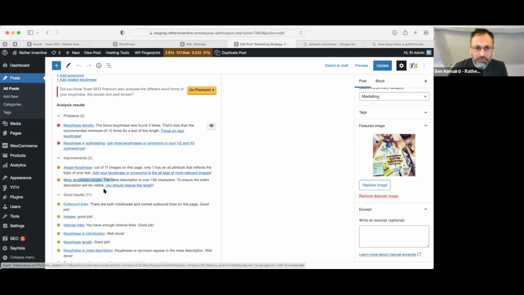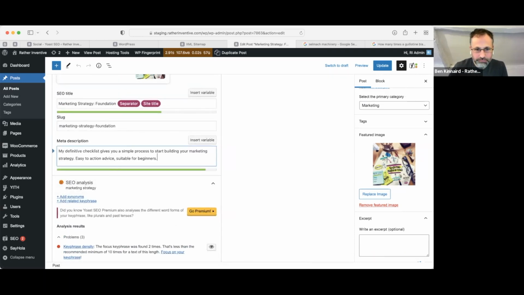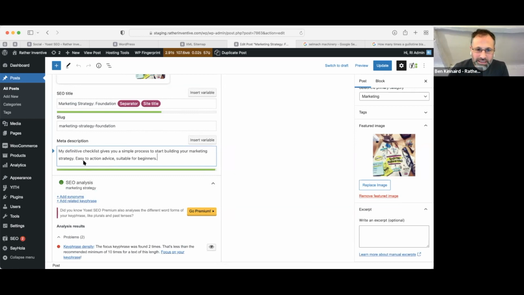So this will be the bit of text that people see in the snippet. That's it. And I can see it's nice. It's just the right length. So it's a nice green bar, so it's not turning red. If I type some more words, it's going to start turning orange, which means it's too long.